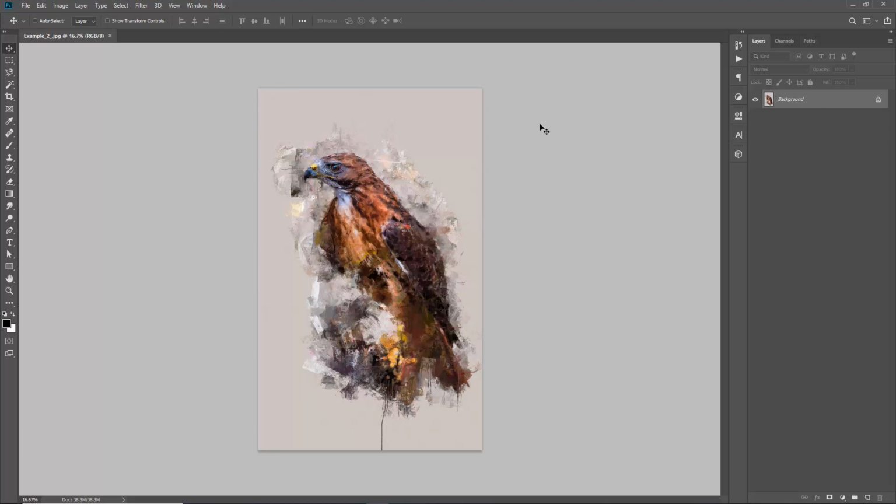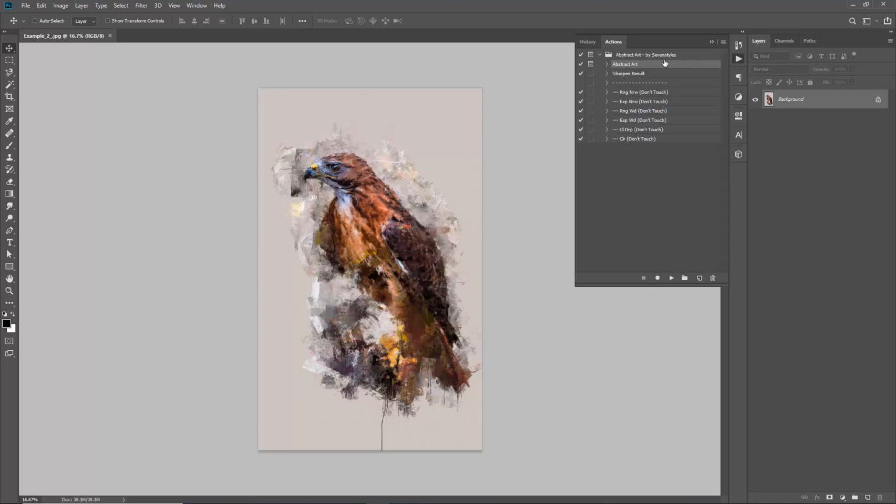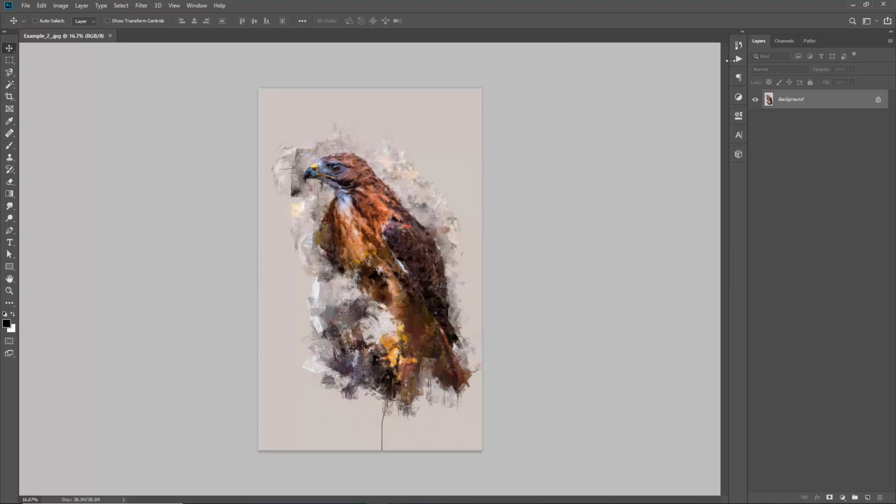So now I've just got one layer. So now what I can do is actually load up another action and then play that action over the top of this effect, and then I can use layer masks and combine those two effects together. So there's a lot of flexibility to build on top of this look with other actions.